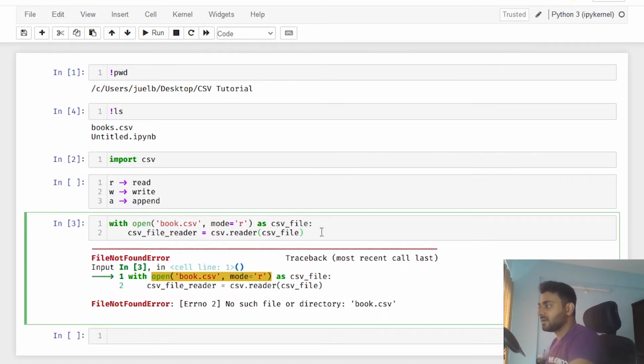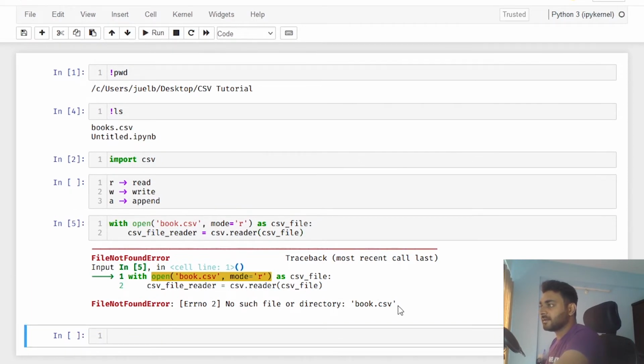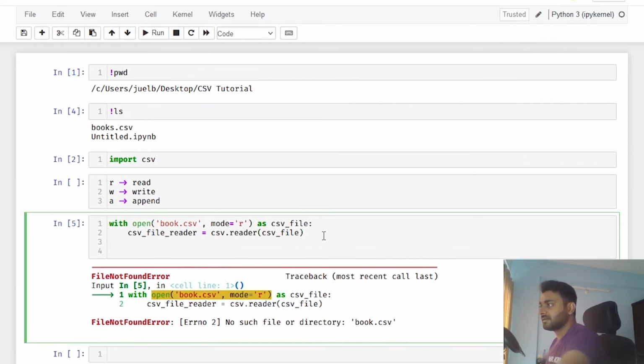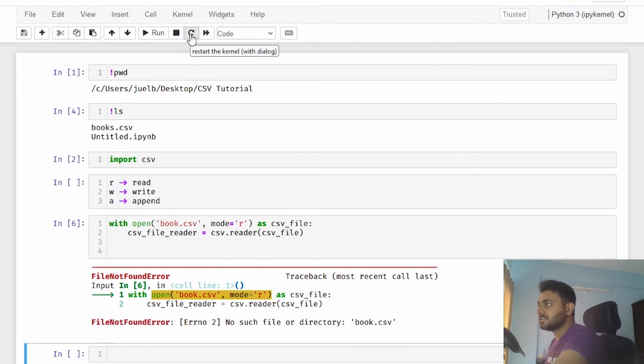Now if we come over here and execute this, if I do run, it says no such file or directory. Why is it saying that again? Let's run it again from the first. It should not say this now. I think we have to restart the kernel. Let's restart the kernel.